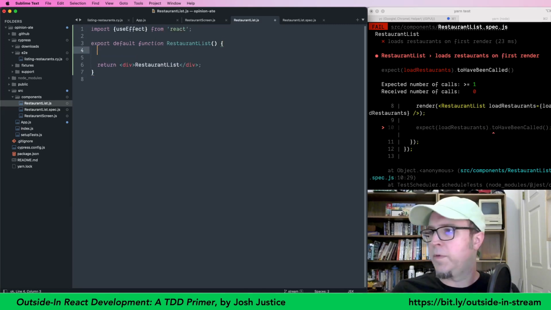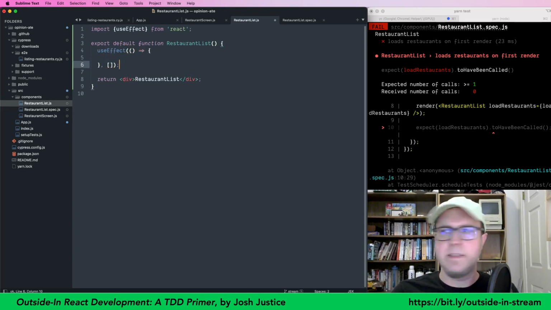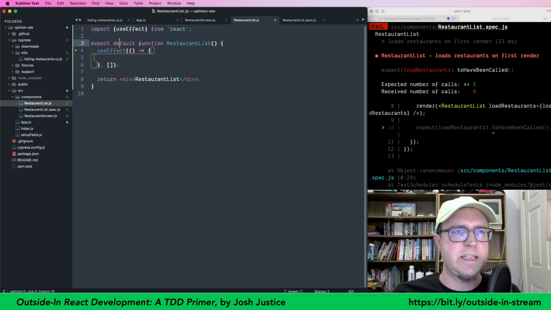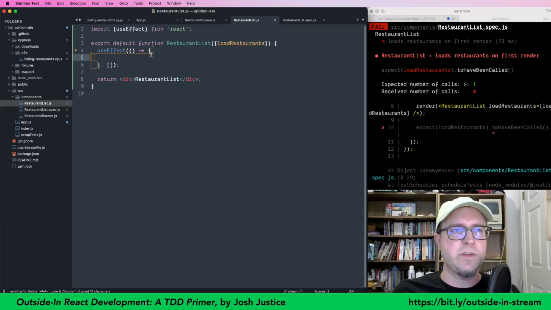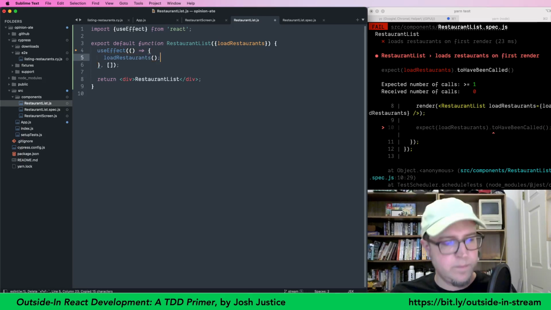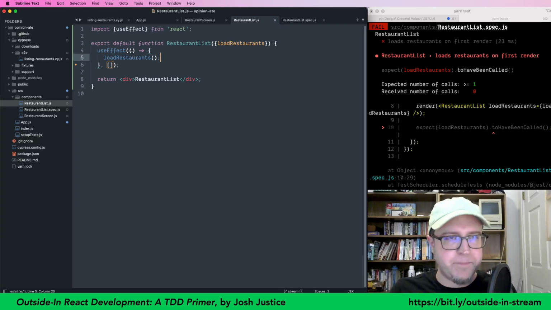Now in our component, we're going to say useEffect. And no dependency. Actually, there's going to be a dependency. I think the linter is going to tell us that. But we need to take that loadRestaurants prop and we need to call it. Let's see if the linter tells us that it's a dependency. It does. All right, we can follow that advice to exhaustive dependencies.